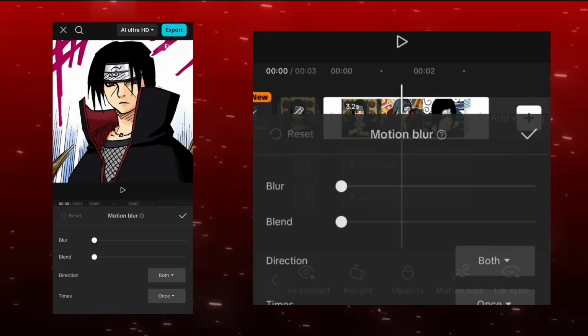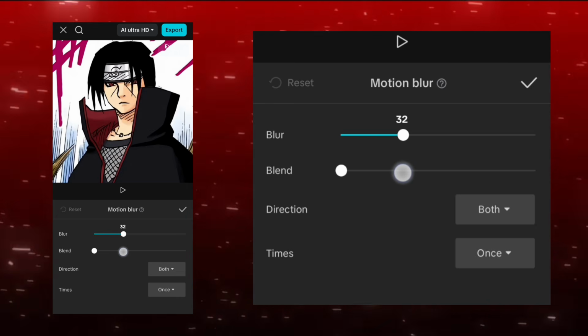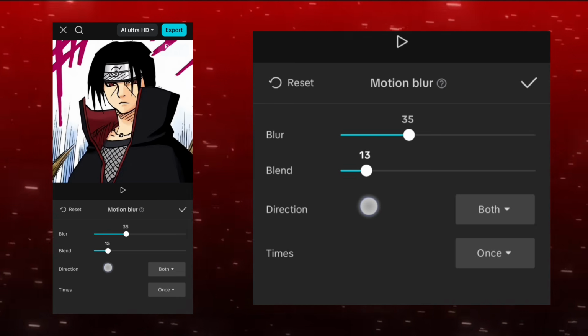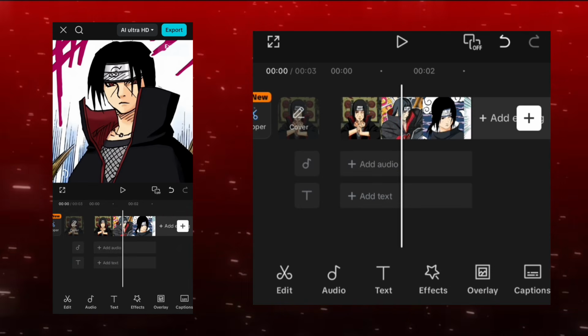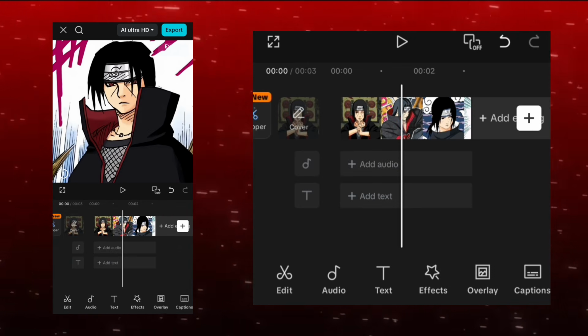Go to Motion Blur and adjust the values to 35% and 13%, and select 4 times. Wait for a while, and there you go. Your clip will be ready with an emotional feel.